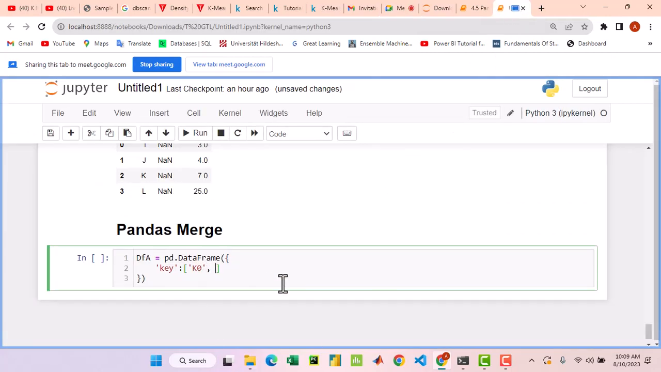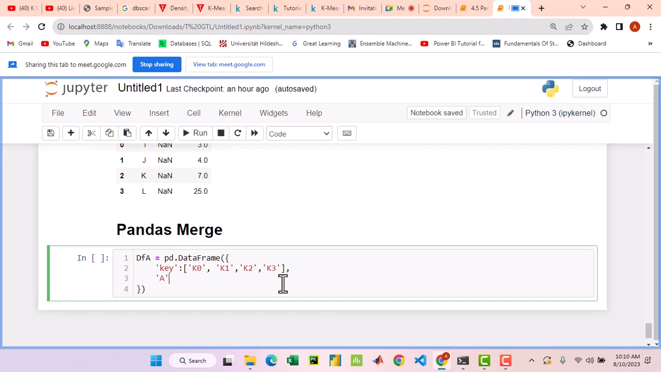Okay, so let's proceed. So K0, and then K1, then K2, then K3. Then let me move on to the second column. Let me say A, so the values will be A0, A1, A2, and A3.